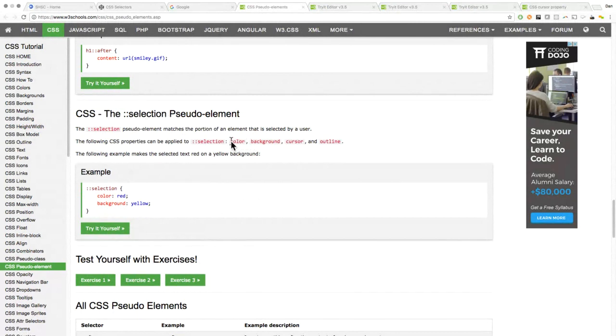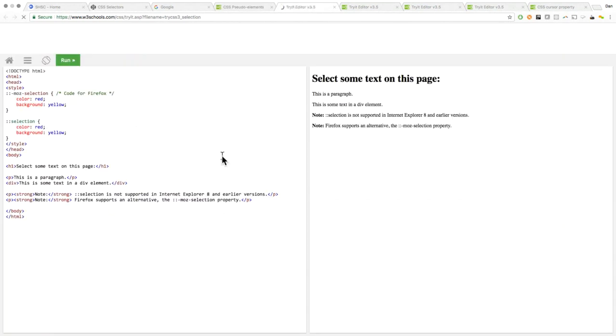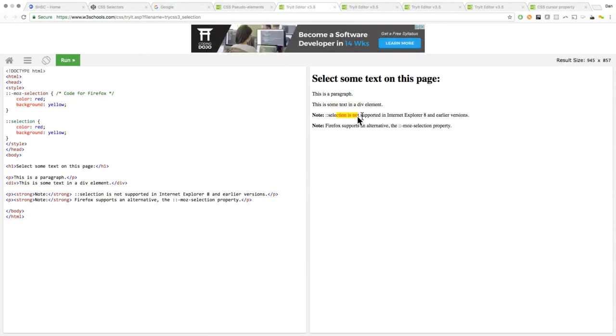And the CSS selection pseudo element, I tried to set the font size, but that's not one of the allowed properties. The only properties that are allowed are color, background, cursor, and outline. See, when we highlight text in here, it has a yellow background and a red, it makes the text red. There we go. Here's Firefox support up here. So it says any selection, make the color red, background yellow, and any text will have that applied. We could change this to say only P elements will have this selection.